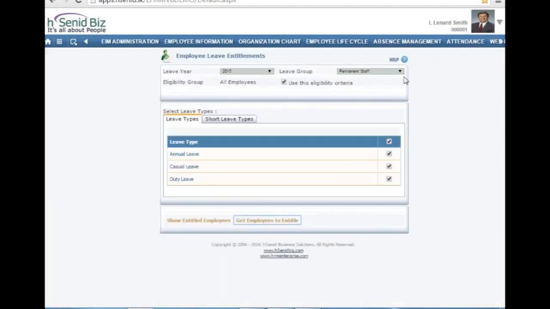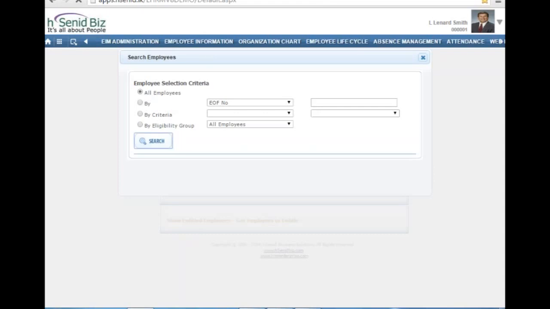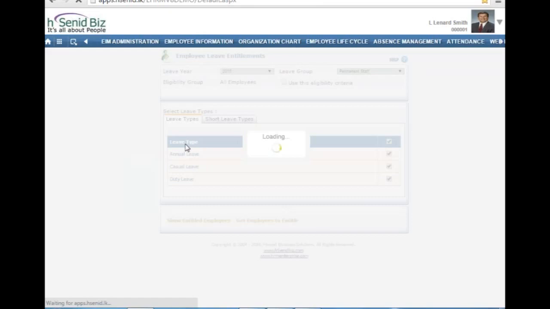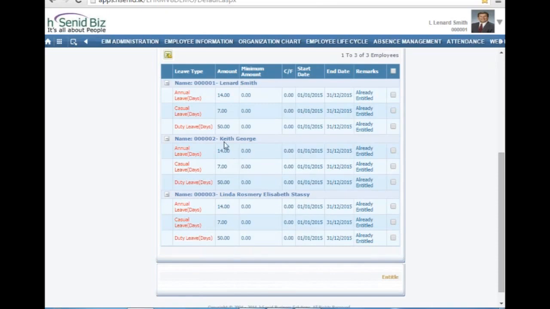So let me just take an example and show you. When we select the employees, according to the leave entitlement script, the entitlements would load. So here you would see the annual leave days. He has 14, casual 7, etc. So next what we do is we tick on this and we click on entitle. Then the employee would get these entitlements.